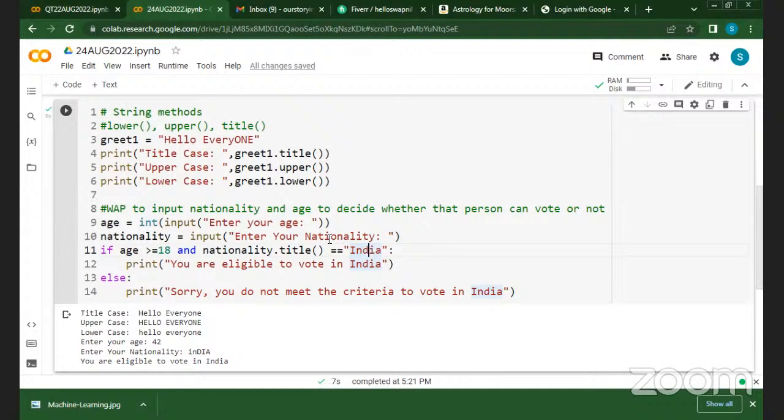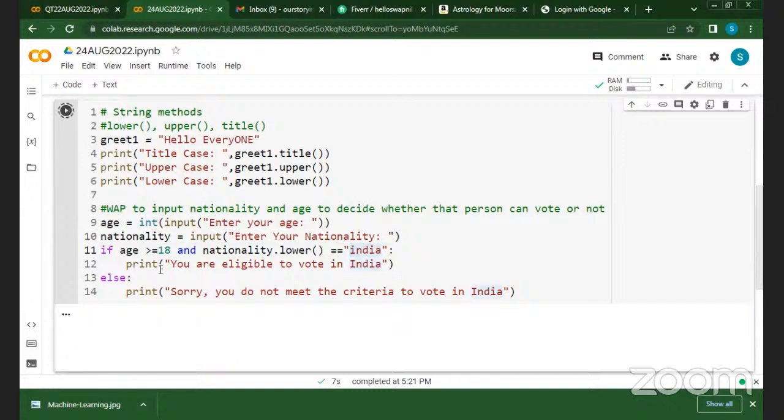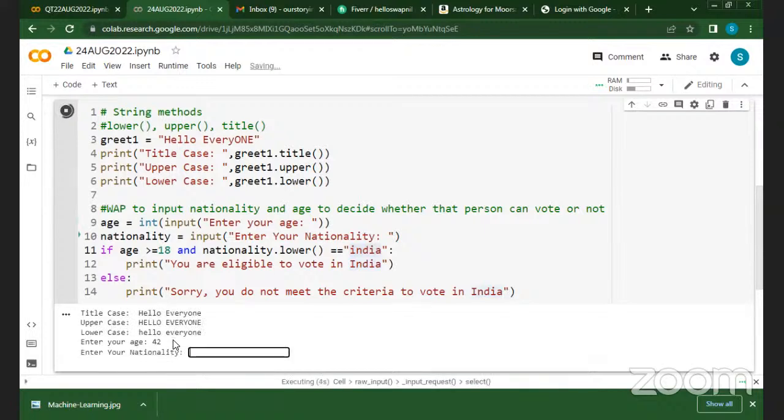Or I can check with lower. Lower is the preferred way. Title can be confusing at times, so lowercase is the most preferred, but you can use anything. I can convert into lower and then check with the lower value here. So even if I enter capital, it doesn't matter because I'm converting into lowercase. It will get converted into lowercase.